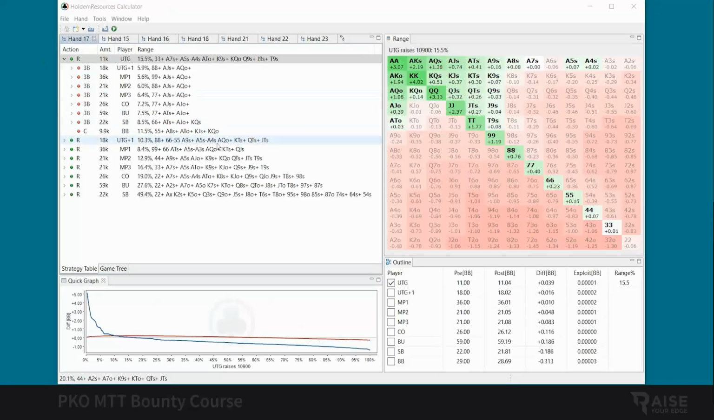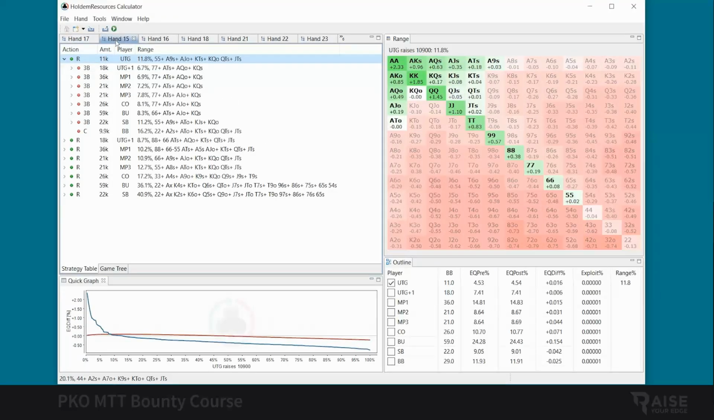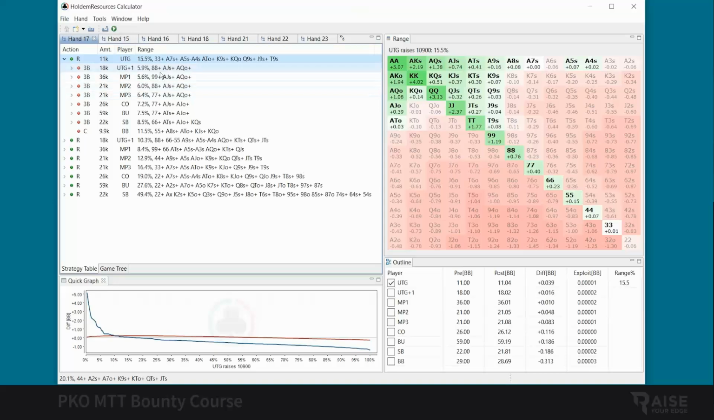Now let us analyze the under the gun spot as the last spot, and first of all again we are looking at our chip EV decision without bounty. So this would be our Nash jamming range without bounties for 11 big blinds under the gun. Now when we have a small bounty, then we can actually see, okay, we have to be again tighter. So we are jamming 11.8%. And in the case where we are regarding the chip EV, we can jam 15.5%.